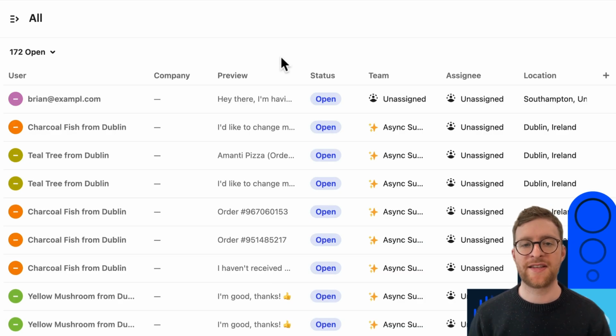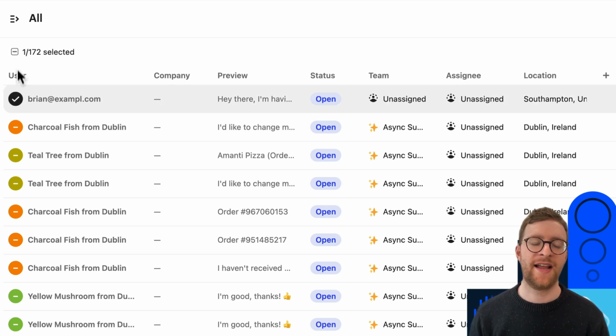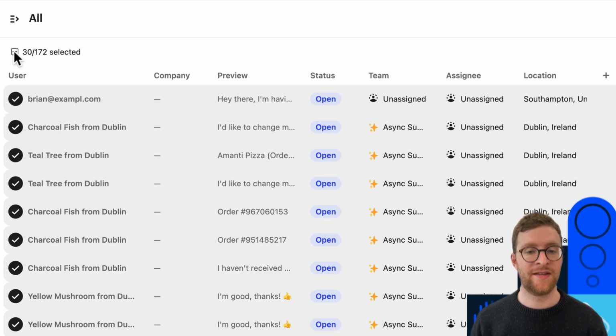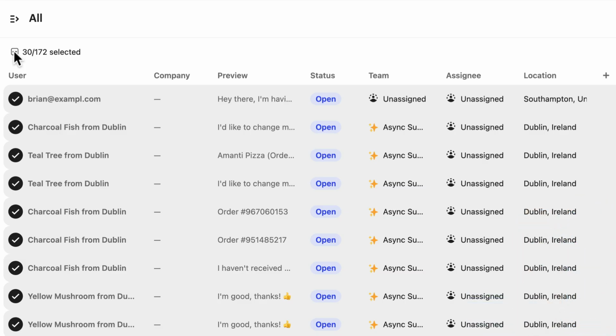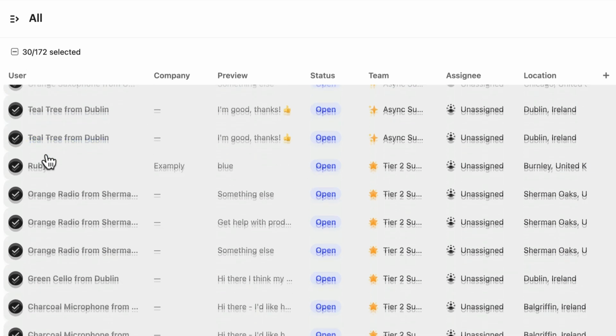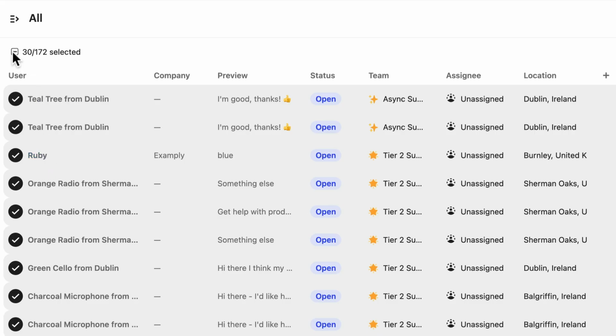It's also easier to select more conversations at once in this layout too. After you select one, you can use this button to select the first 30 conversations. And if you scroll down to load more, you can select another 30 and so on. And if you need to deselect these, you can just hit this button again.